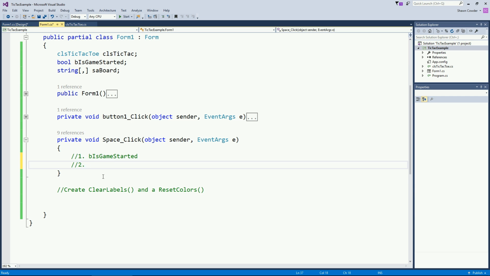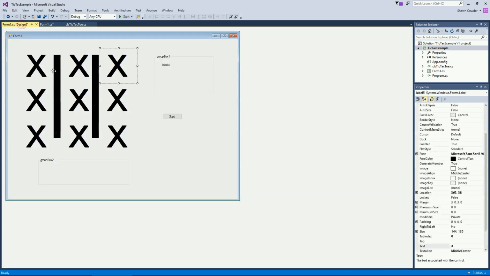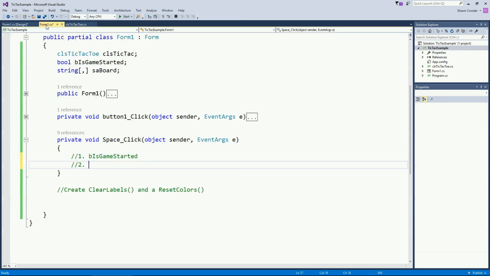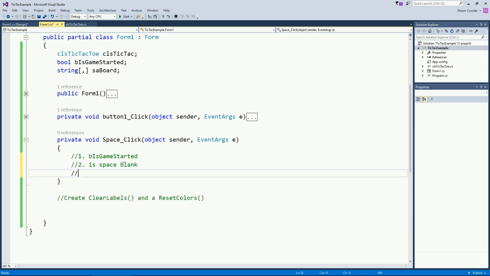So what's the next thing we want to do? We think through it and we say, okay, in this instance, let's say the user clicked this label. Well, it's already taken. So we have to make sure that the space is blank. So is the space blank, right? Because you can only fill blank spaces. So next, we've determined that the space is blank.